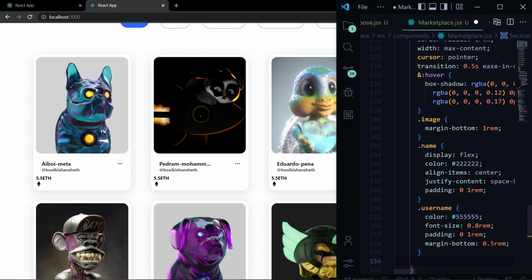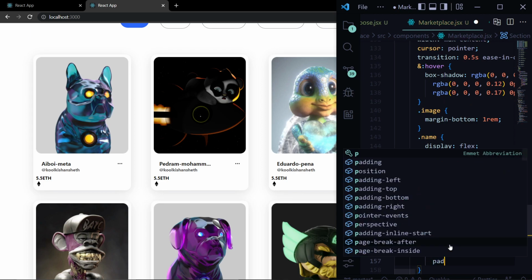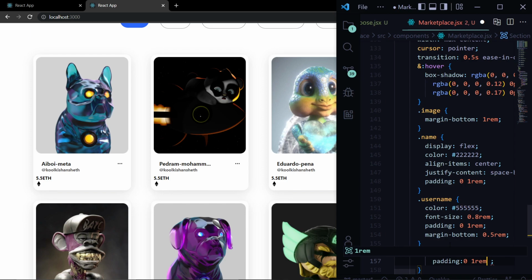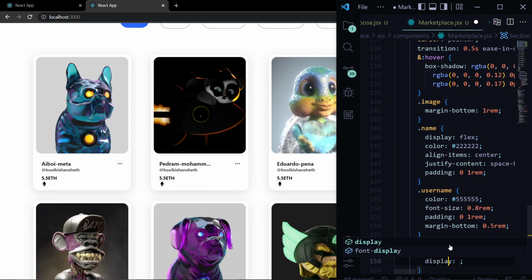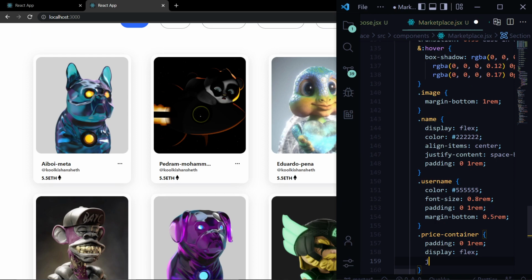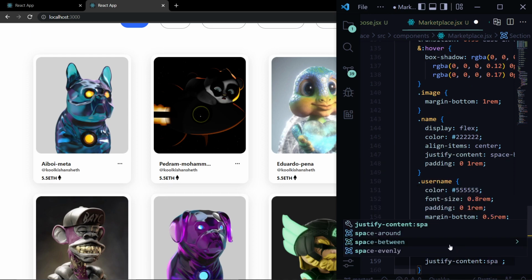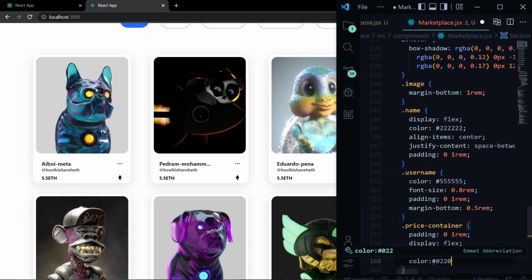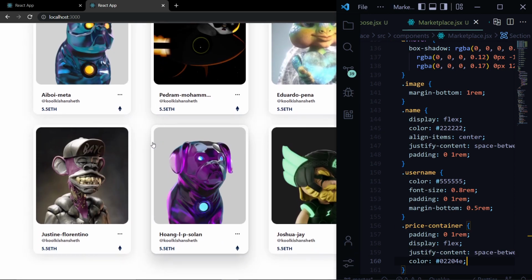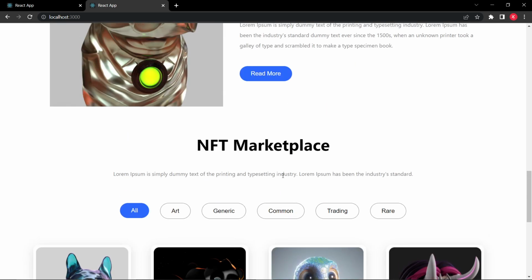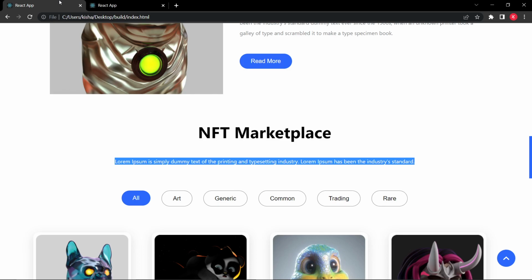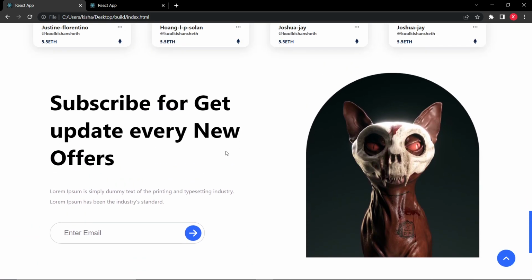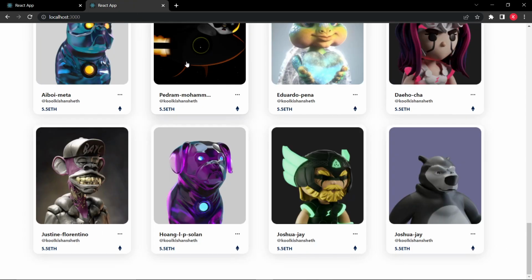Let's select the price container, padding 0.1 rem, display of flex, justify content of space between, and a color of #02204E. That's it. So our marketplace component is also complete and styled. This is perfect. Now what do we have? We have the subscribe section. So let's do that.